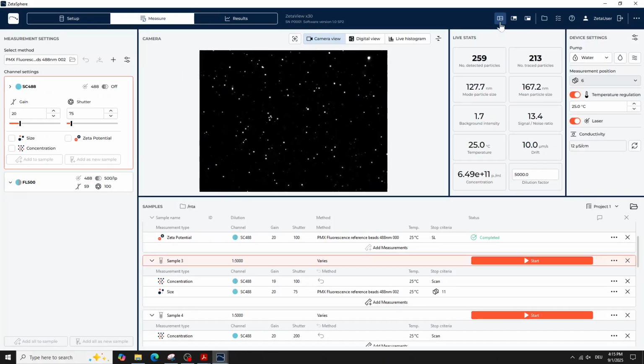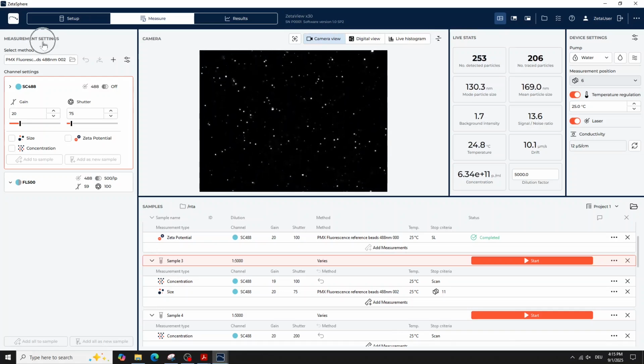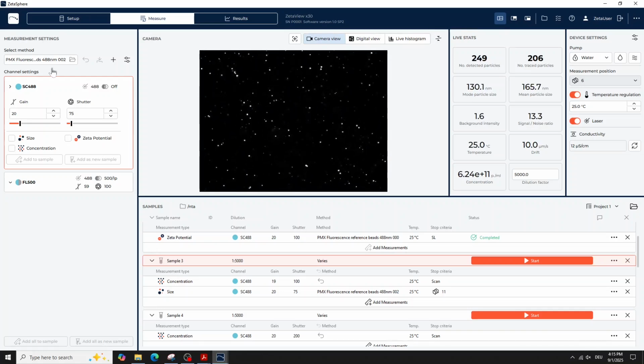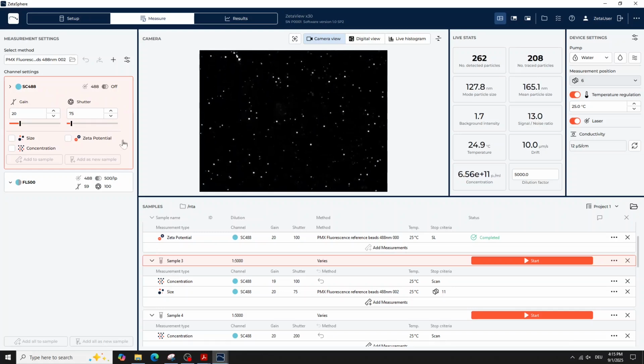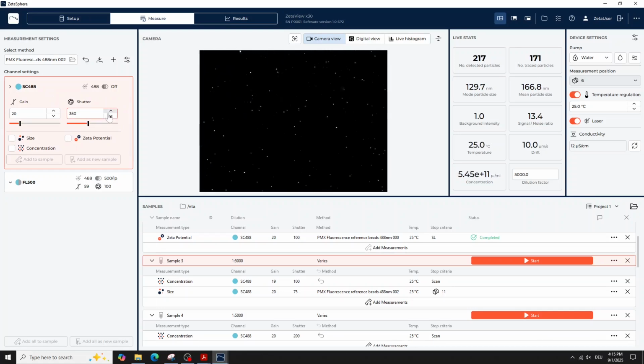The Measurement Settings panel gives full control over all parameters for each channel. See changes instantly through the camera and live stats panels. Channels correspond to specific laser and filter setups. Click any channel to expand it.